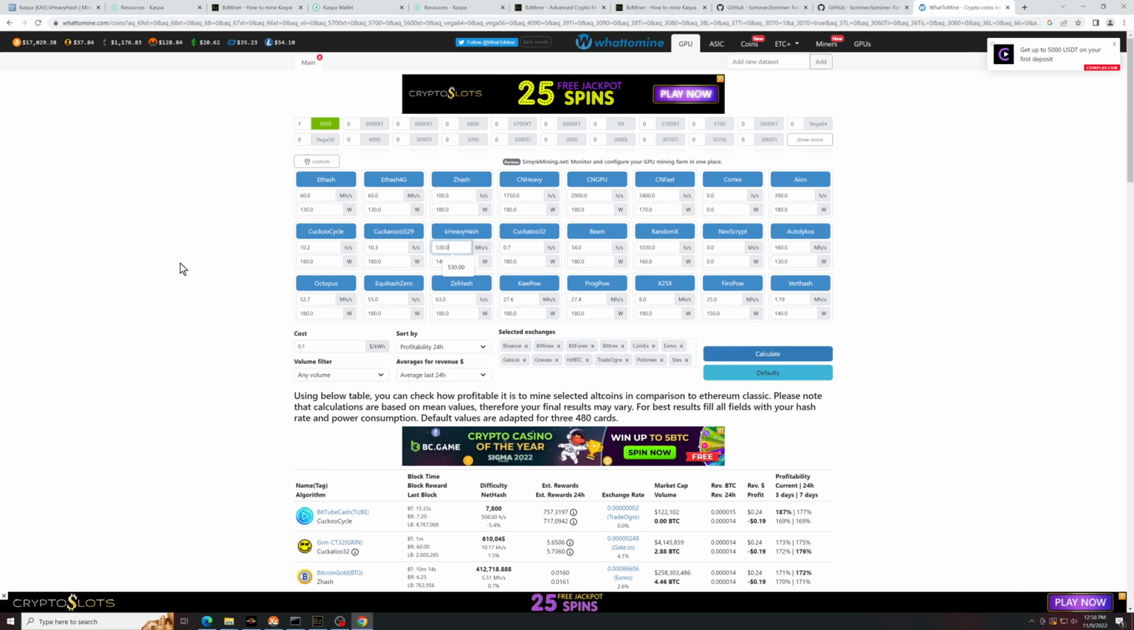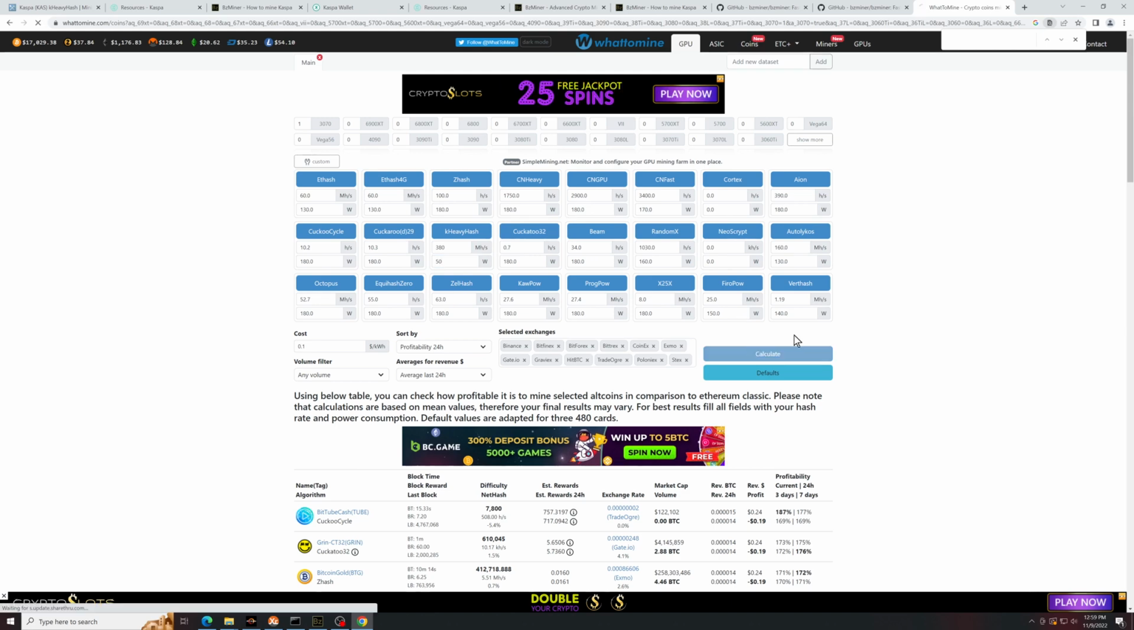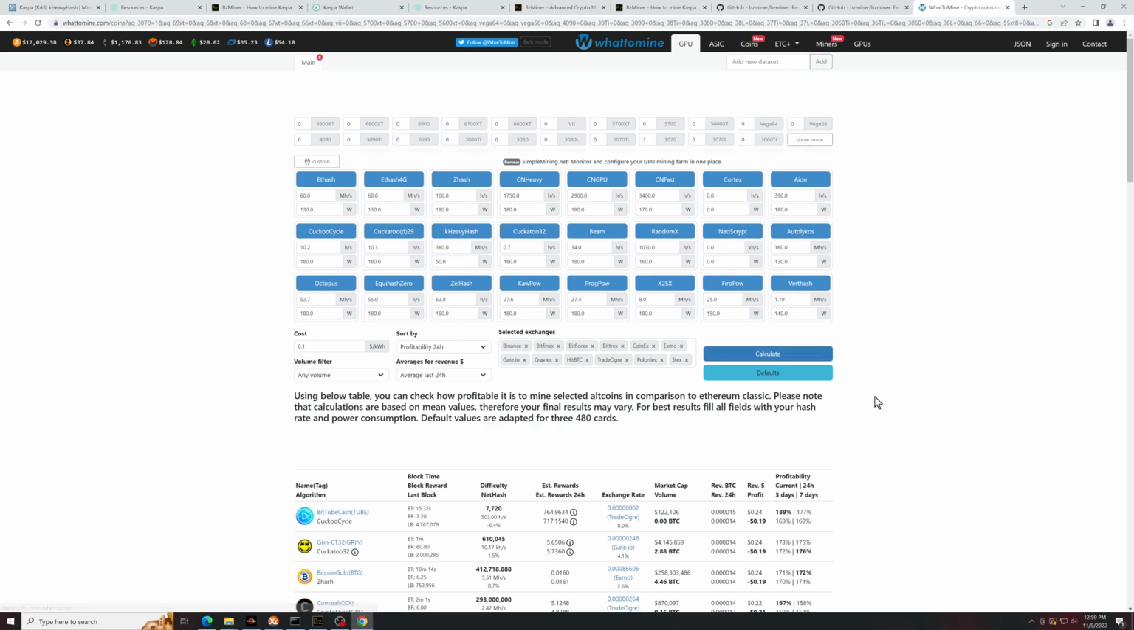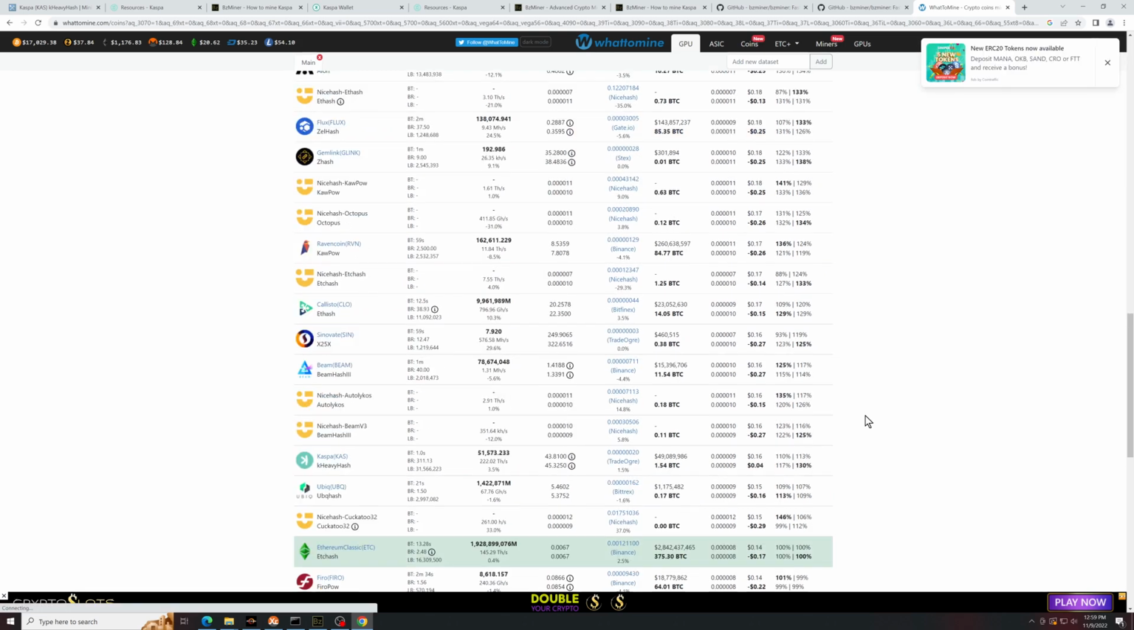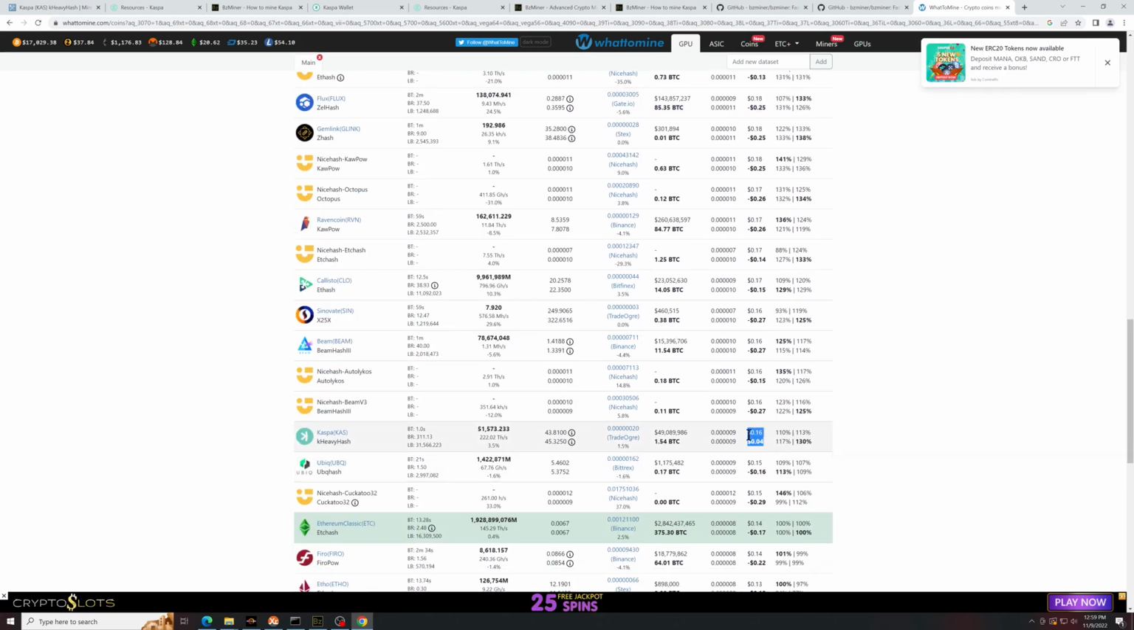So if we go to the low end, and this is really the very low end of what I'm getting, because I'm seeing much better numbers if I'm not running the PC at around 50 watts. Recalculate, and you can see, if I can find it, we're now profitable on Kaspa. And again, that is very, very low end.